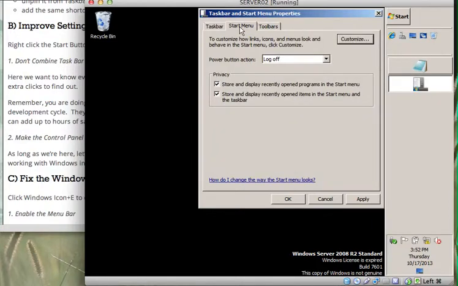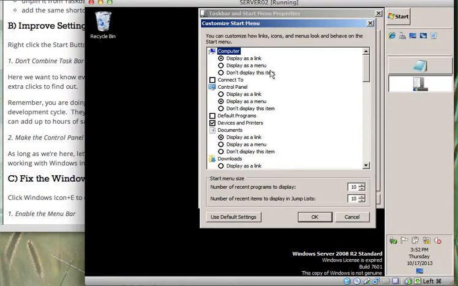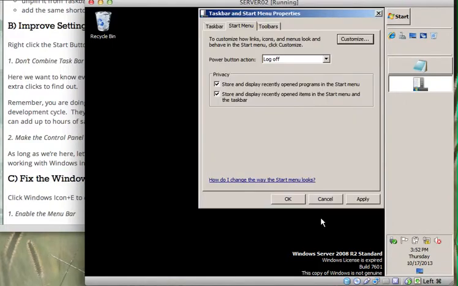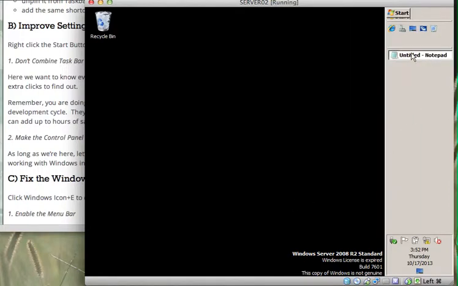So the last thing we should do is we can customize our start menu. And for the control panel, we should display it as a link. And the benefit of that is that if we need to get to our control panel settings, we don't need the entire icon set to load. We can just see the list of the icons and pick the one that we want. So we apply our changes. And you see now, because we don't combine, everyone is going to be its own title tab.